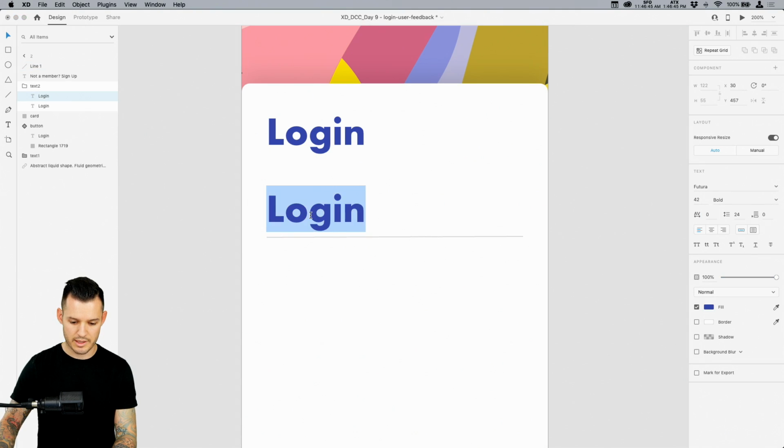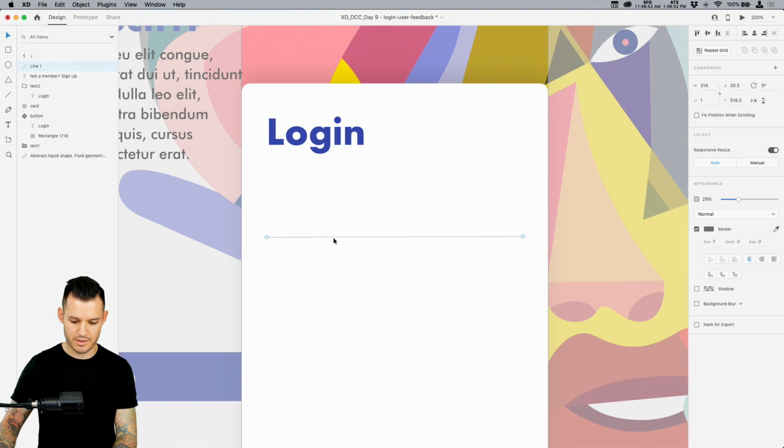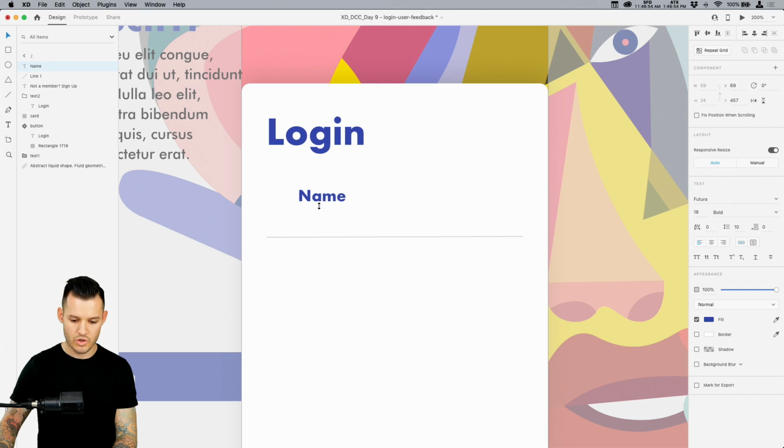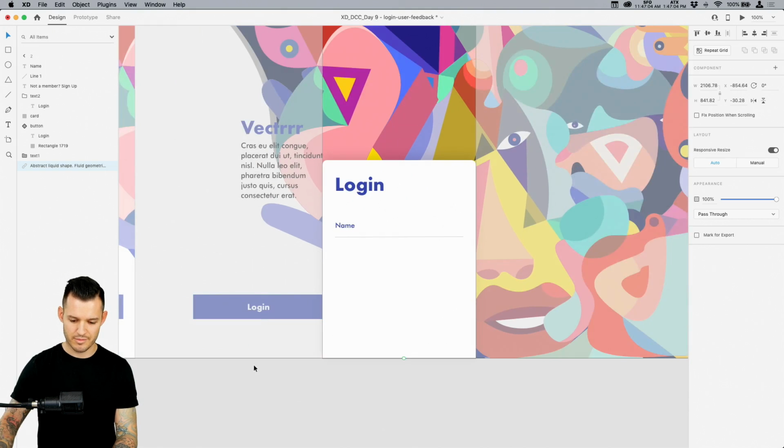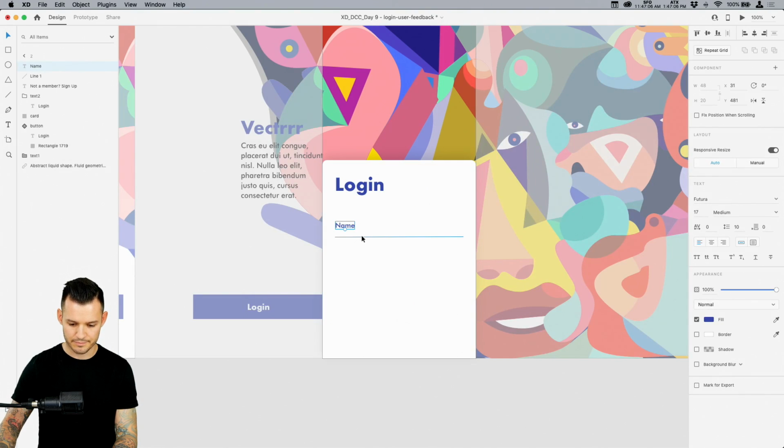Let's drag some more text down and just say name. Obviously, we don't want it to be that big though, right? We don't want it to be that big. So let's just do that, shrinking this guy up to make our text input field. Let's take it off of bold, go back down to medium, and should we keep it blue like that? Let's keep it blue, just like that.